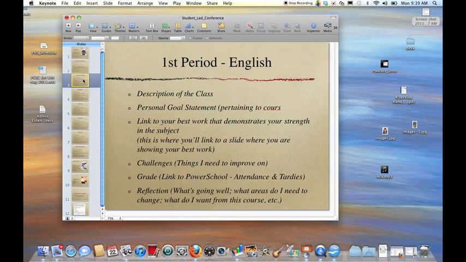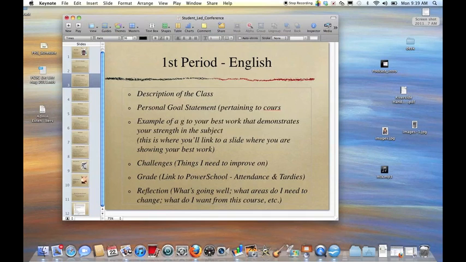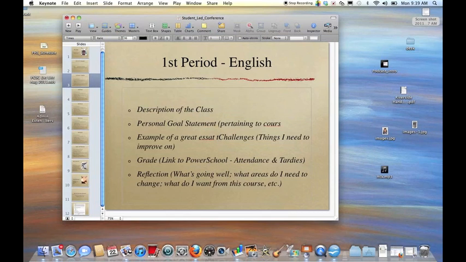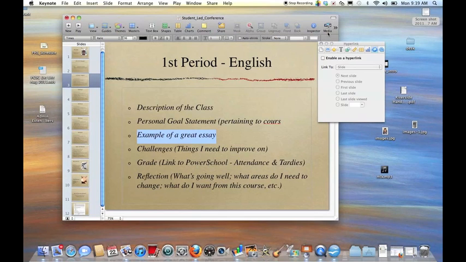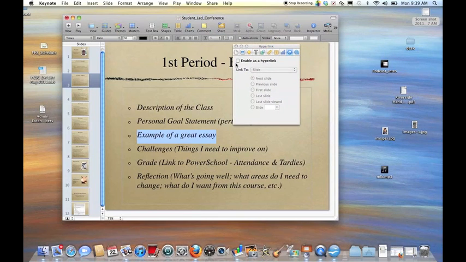So what you might want to do is click onto, like you might say, example of a great essay. All right, you might want to get rid of all these words. Select the words you want to link. Remember to go to the inspector bar. Hyperlink automatically knows to come up. Enable as a hyperlink, and it says link to slide. Well, you know that that slide is slide number 12.